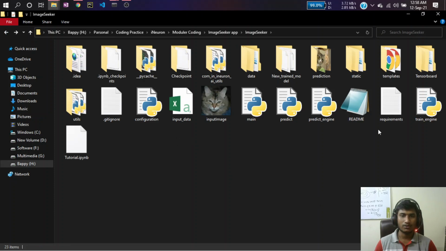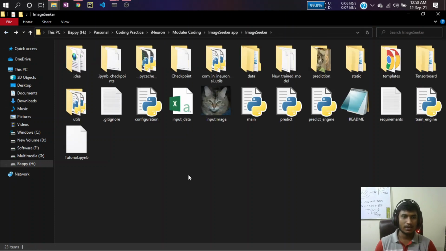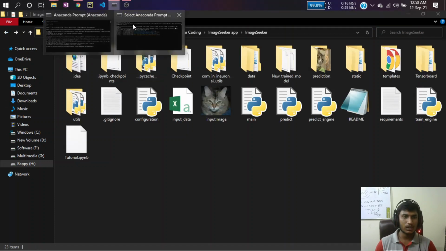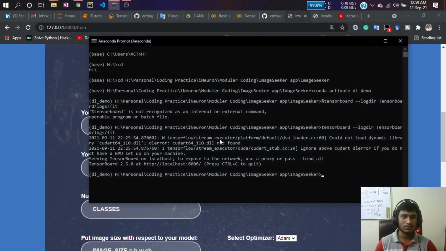You can also see this TensorBoard directory, and if you go to that directory, you can see all the logs it has generated for your training and for your validation. So we will also see how we can view this log. For seeing the log, you don't have to do anything, you just have to open up your terminal. I have opened up my terminal, and if you just write one command, I'm showing you.